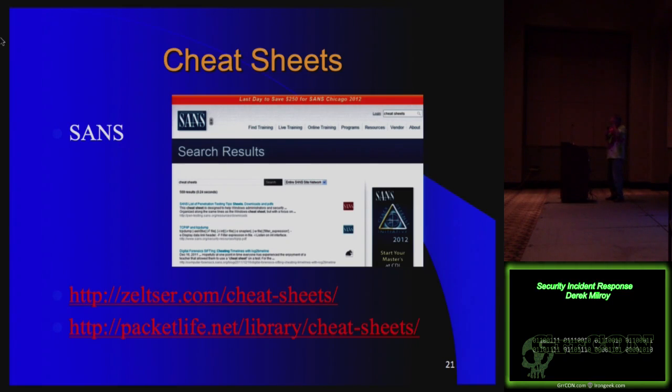Like, oh, I forgot to do such and such. Ooh, I didn't do a write blocker when I took that image. Now it ain't worth anything in court. A cheat sheet would have saved you on that one, right?